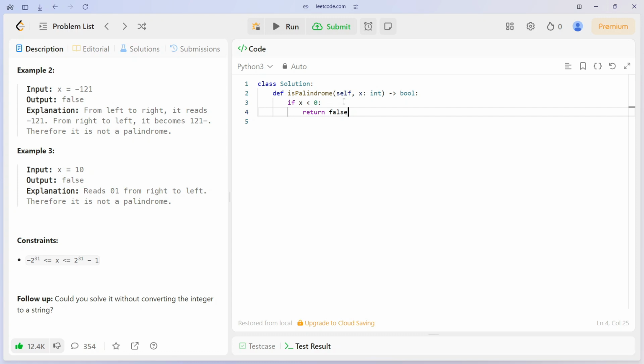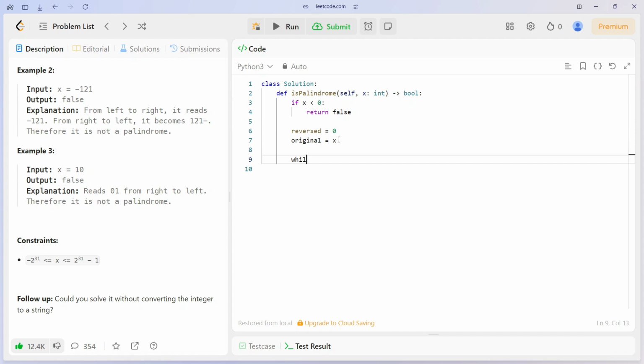Next, we have to initialize two variables, one reverse number and one original number. The reverse is equal to 0, initializing a variable to store the reverse integer, and original is equal to x, which stores the original value of x before any manipulation. Next, we will declare a while loop that will run until x is equal to 0. It starts a while loop that continues until x becomes 0.